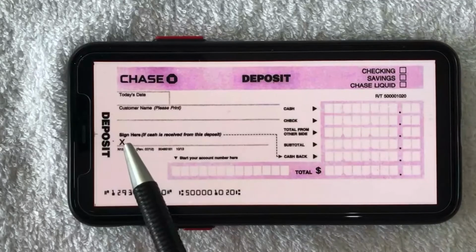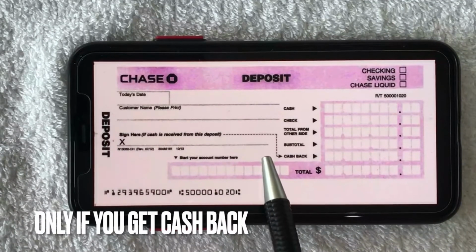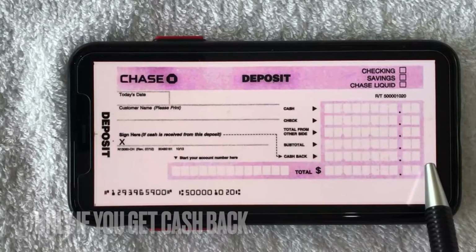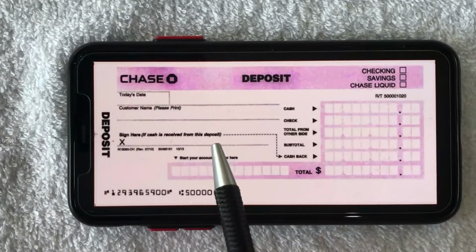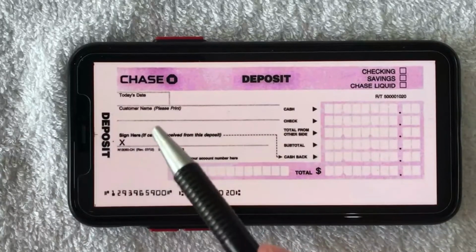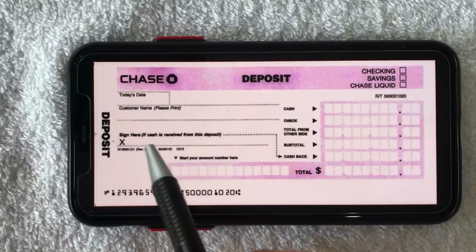Now, this signature line right here is also important. If you are going to be receiving cash back from one of the checks that you're depositing, you do need to sign here. A lot of times if you are not receiving cash back, you don't need to sign, but it's not really going to hurt. So go ahead and just sign here next to the X.